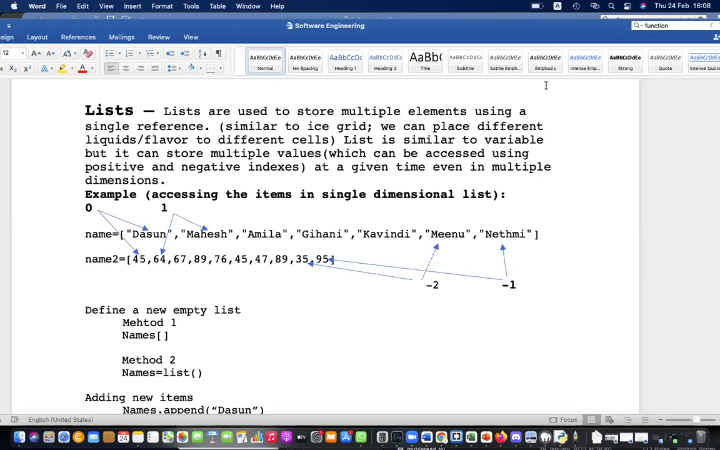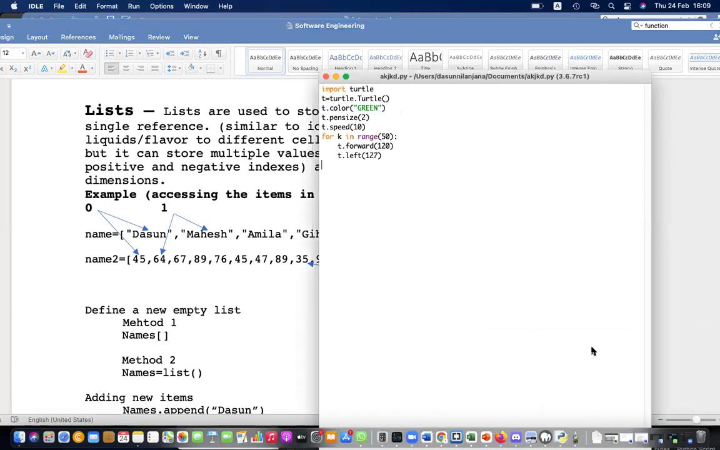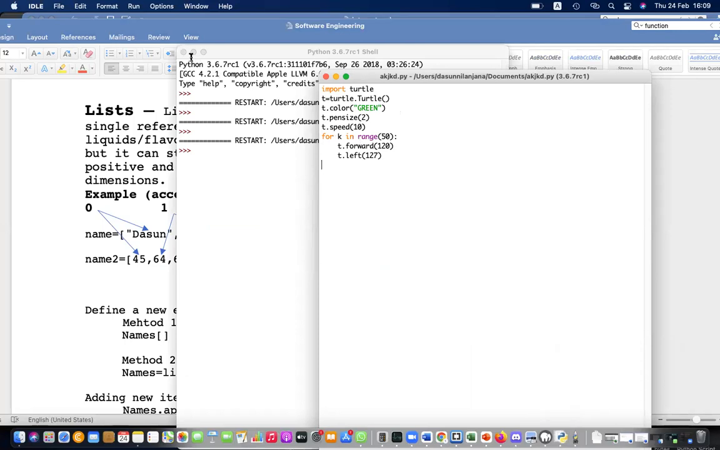Okay, so in Python, we discussed there are basic data types. The integer, float, string, and Boolean are considered the basic data types. And today we are going to discuss the other part.